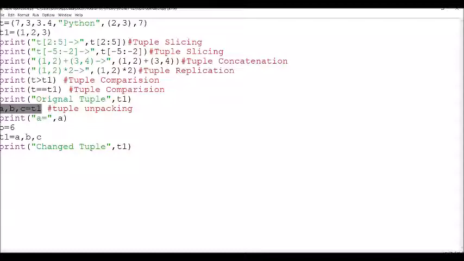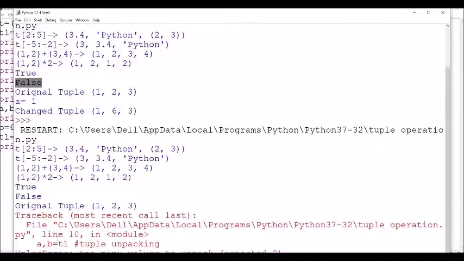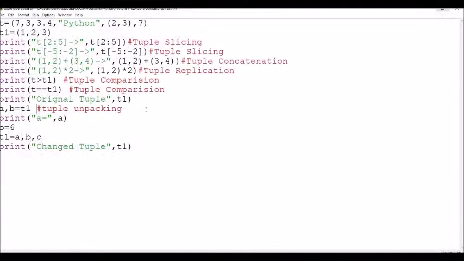See, if I remove one variable, so there are 2 variables on the left hand side and 3 values on the right hand side, in this case it will generate an error. You can see this error, unpacking too many values. So we have to take care that we use as many variables as we have elements in a tuple.